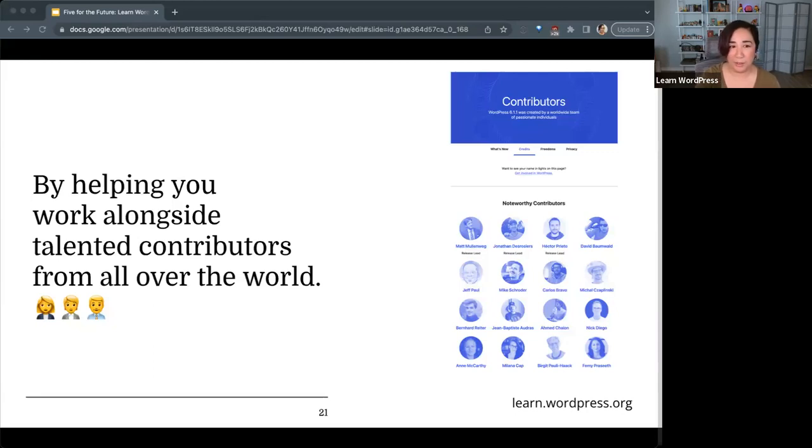So what you see pictured on the right is the list of contributors for WordPress 6.1.1. So even you can be part of lists like this if you contribute.